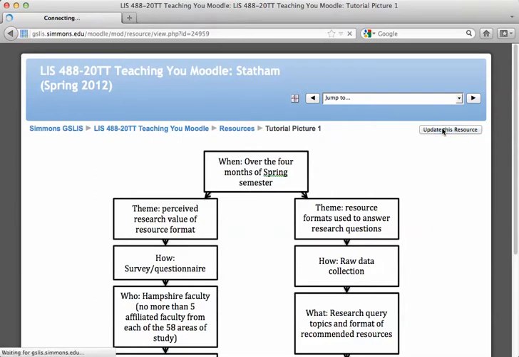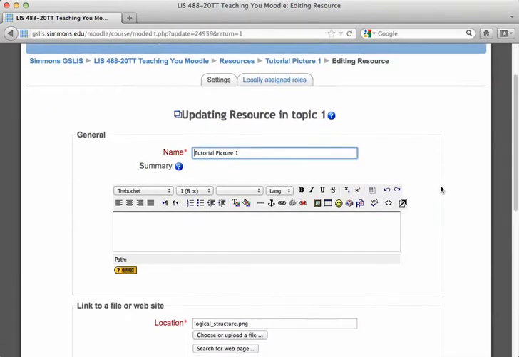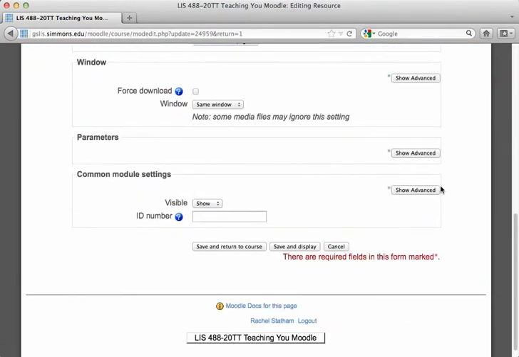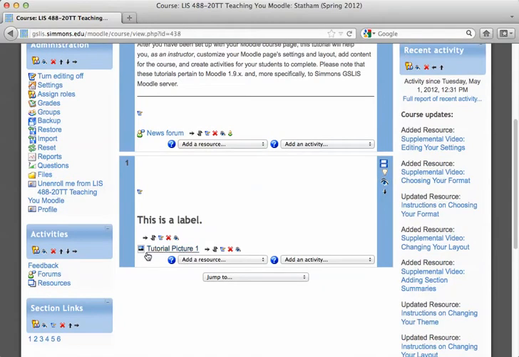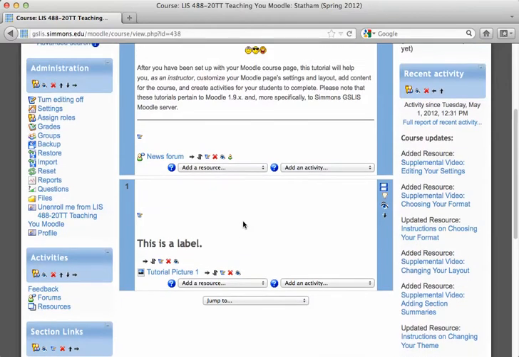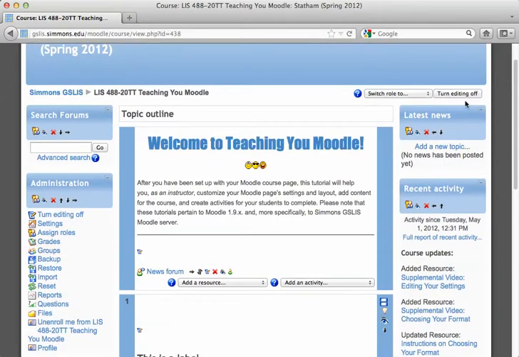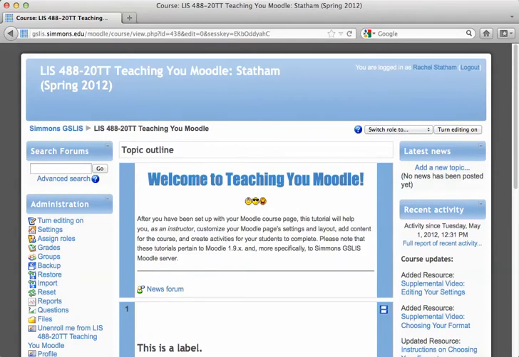You can update this resource, and it'll take you back to the Add a New Resource page, and you can just press Save and Return to course. And here is your resource. Underneath this is a label. And that's it. It's pretty simple. Turn editing off, and that's the end of our video.